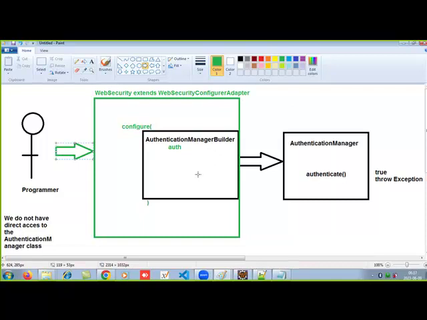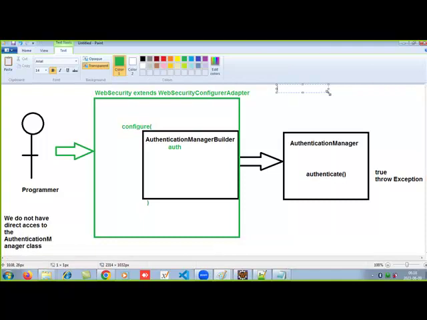Is this understood so far? Yes, sir. So as a programmer, there is no direct access to the authentication manager, so we cannot directly authenticate. We'll go via this process. So what is our job now? Our job as a programmer is more of a configuration job. There's no business logic involved in this.